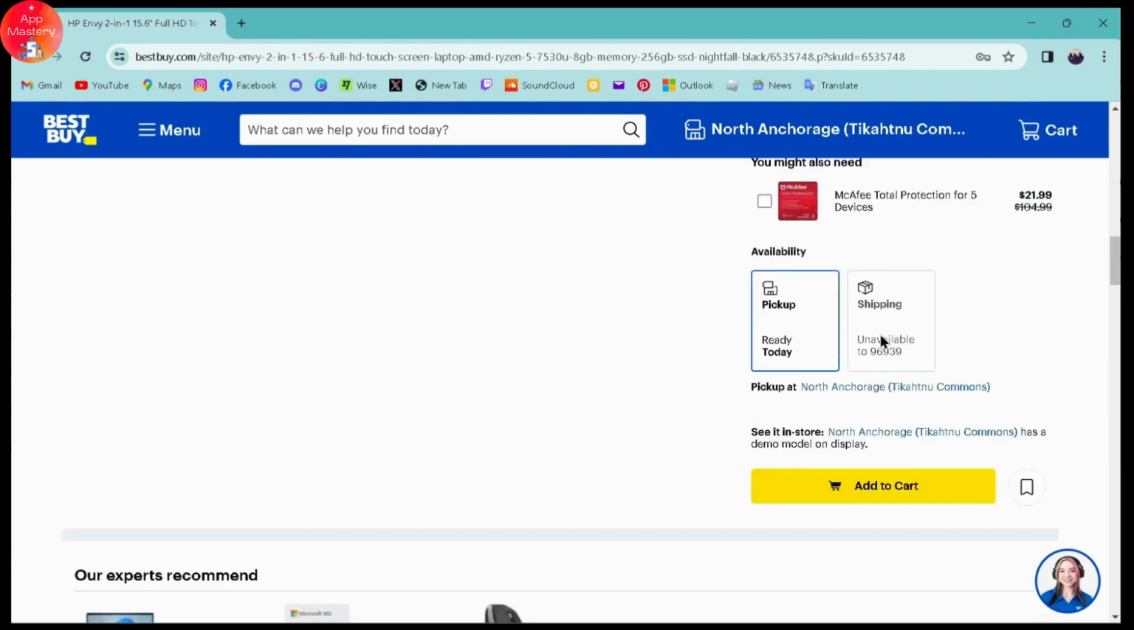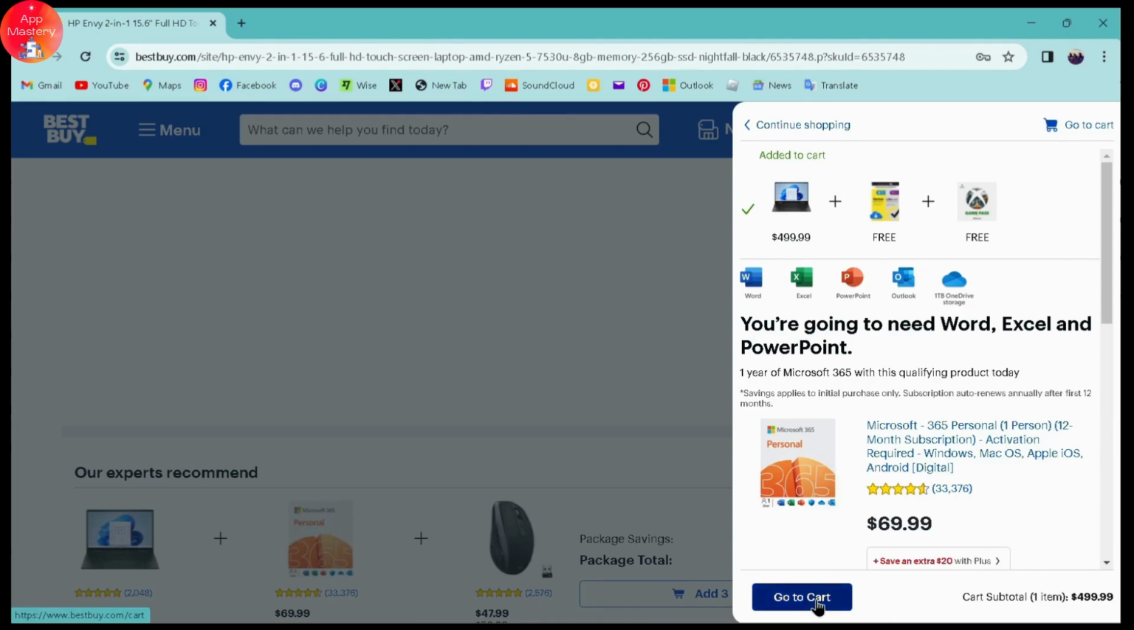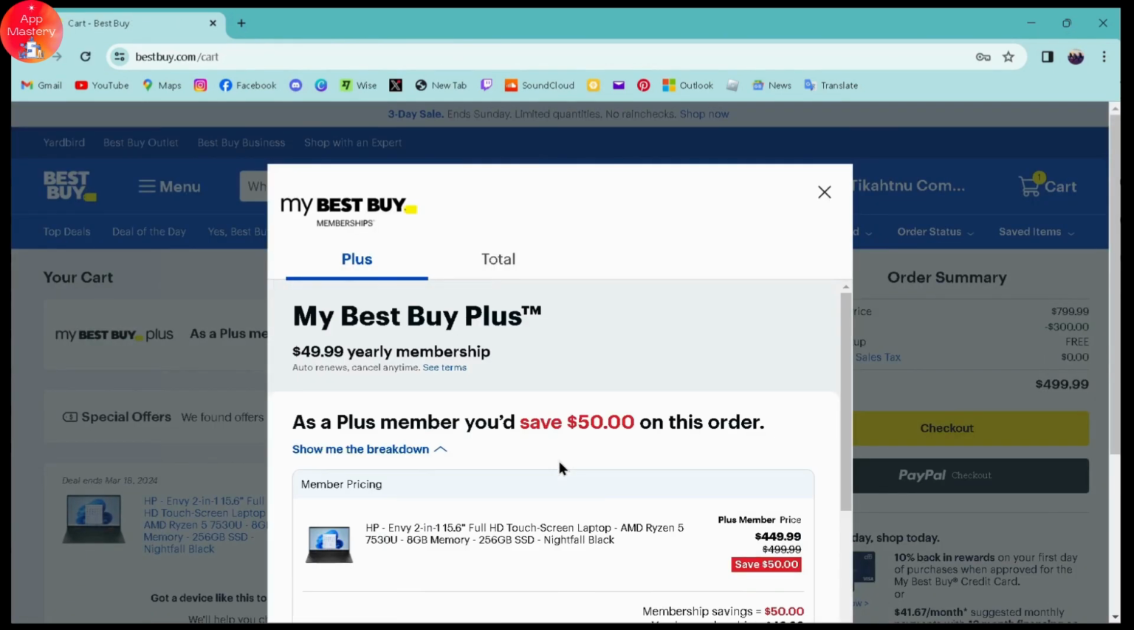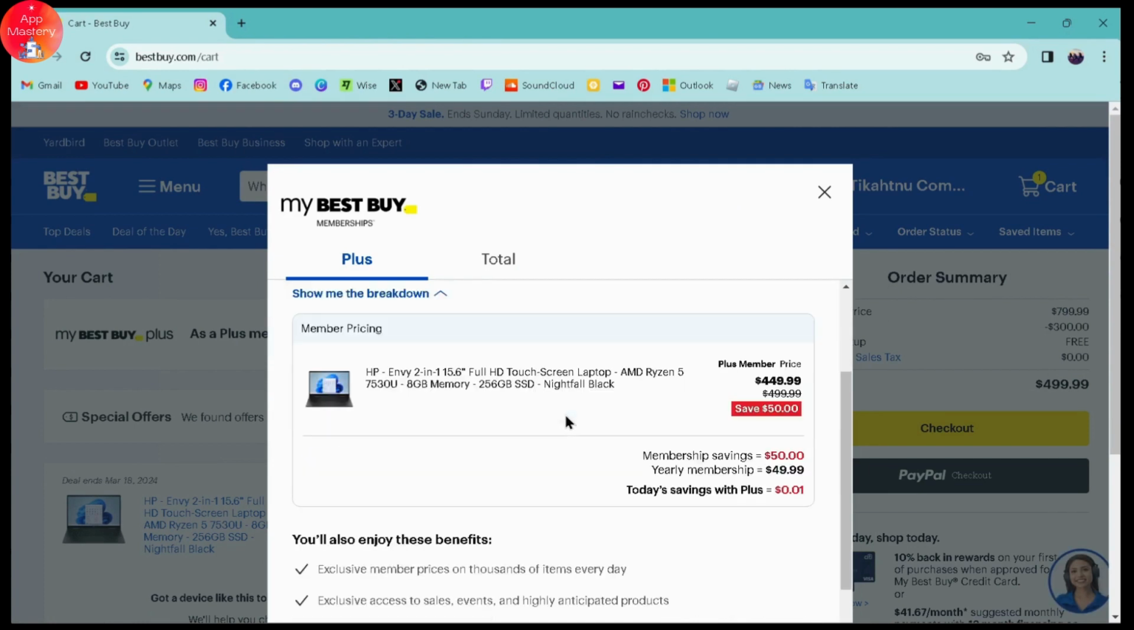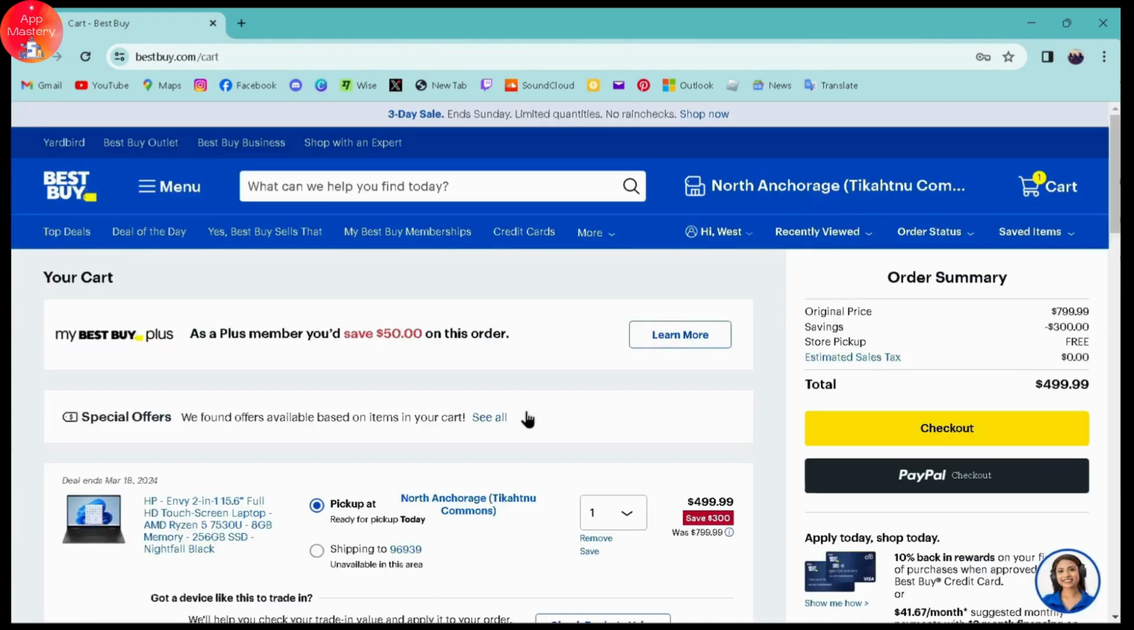And after that you can click on add to cart, and you can go for go to cart, which is on the bottom right. And here, if you want to get the My Best Buy Plus, then you can save up to $50. You can get some discounts. Or if you don't want that, then you can simply go back.